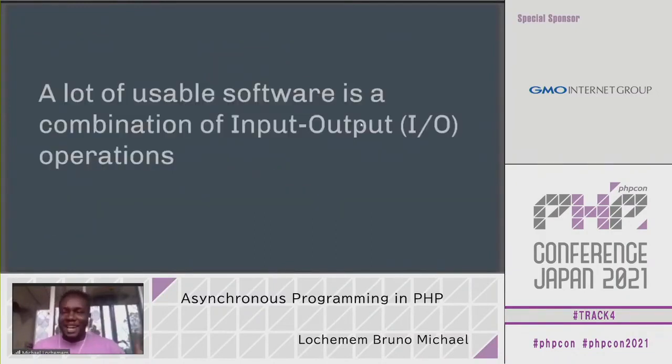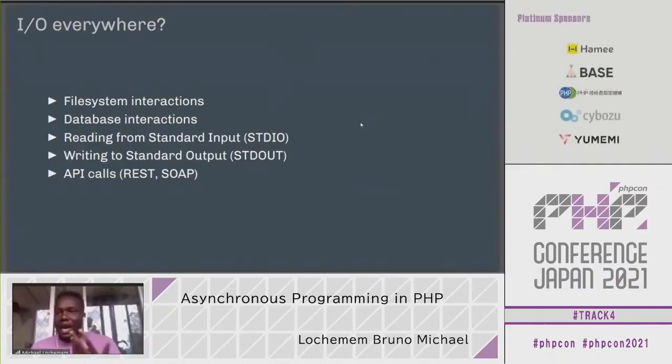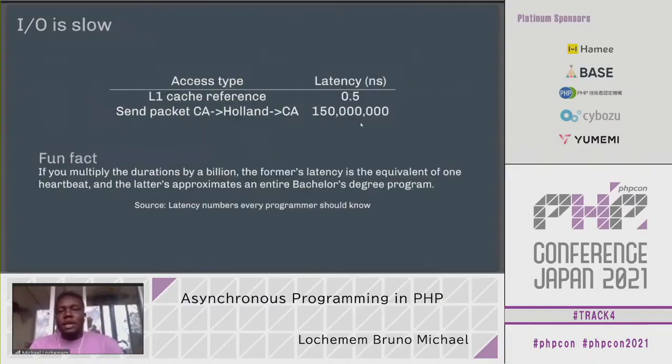Okay, so we'll get to serious business now. A lot of usable software is a combination of input-output operations. A lot of the software that we write is a metastable combination of input-output routines. So you're either reading from a file, writing to a file, reading from a database, writing to a database, reading from standard input, printing out to standard output, API calls galore, you're trying to call this service and that service. That typifies the programming experience for a lot of developers, not just PHP developers, but really for a lot of developers and engineers. But the problem with IO is that it is really, really, really slow.